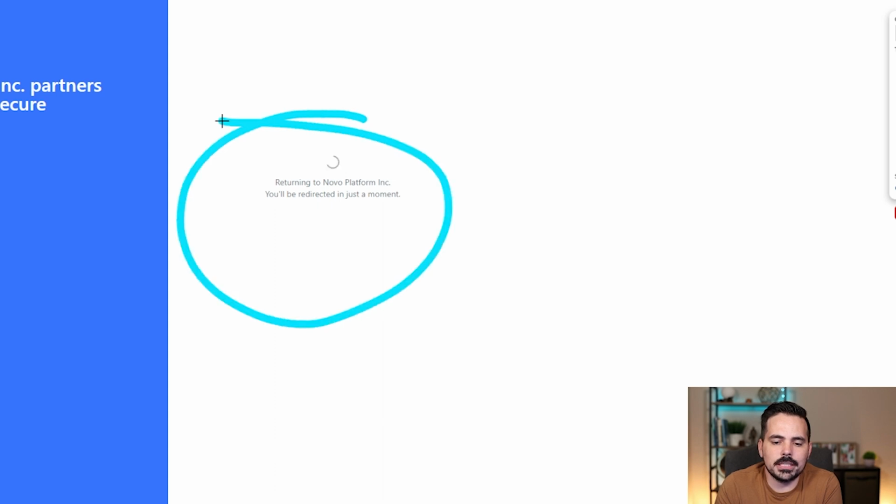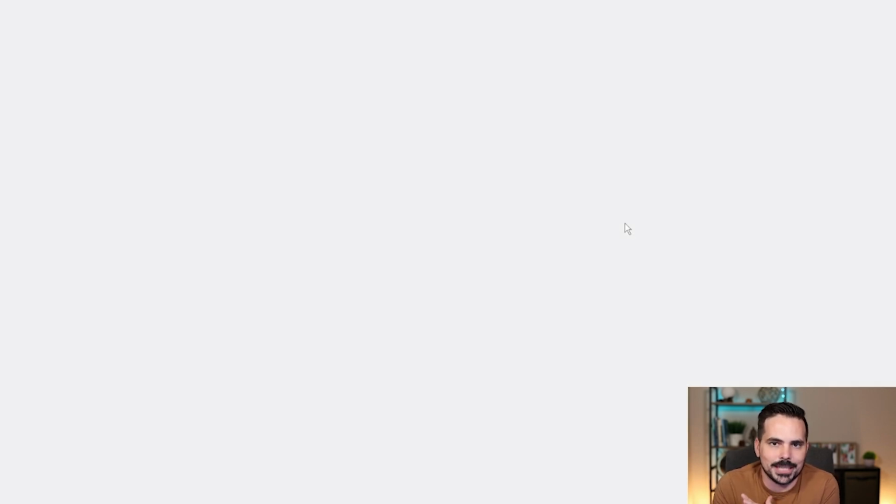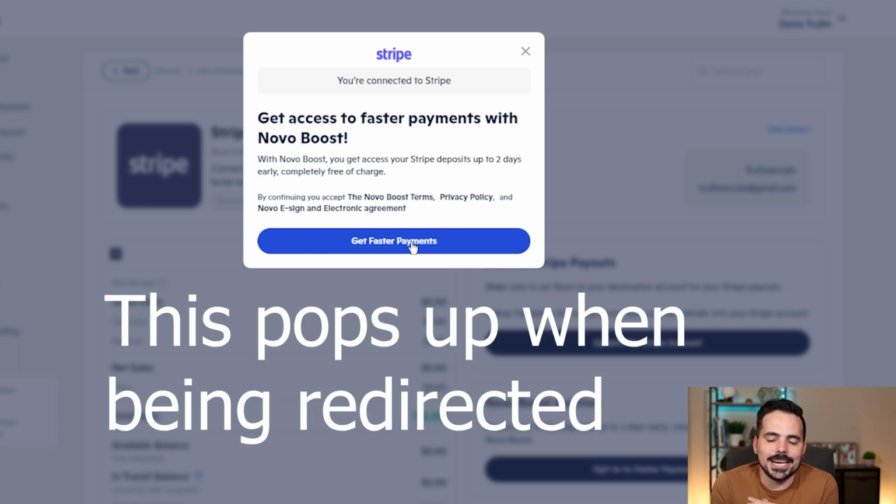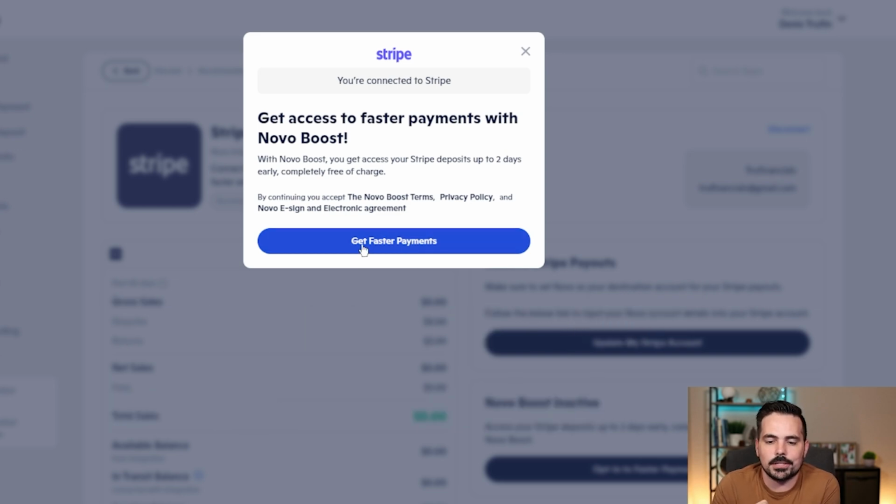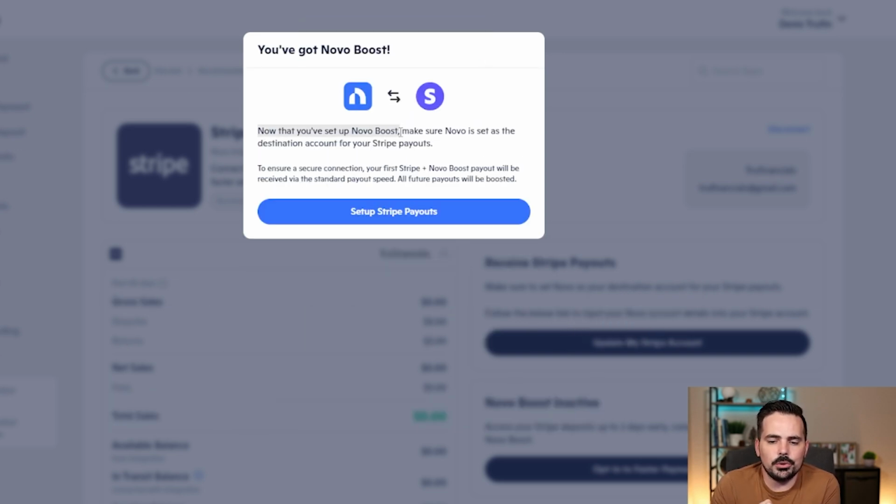Now here it actually does tell us that it's returning to the Novo platform, so we're going to be redirected in real time. Now that we have our Stripe account connected, we do want to go ahead and click on Get Faster Payments so we can get that even earlier than we normally would have. So we're going to click on Get Faster Payments. And just like that, we do now have Novo Boost on there, so that way we can go ahead and get our payouts. We can go ahead and set up Stripe payouts to make sure that they're going to our Novo Bank on the Stripe side of things. But when it comes to our Novo account, everything is set up and ready to go.